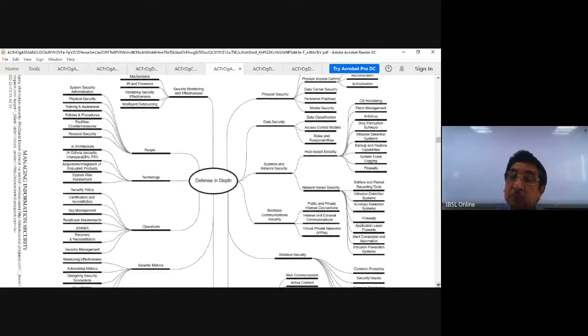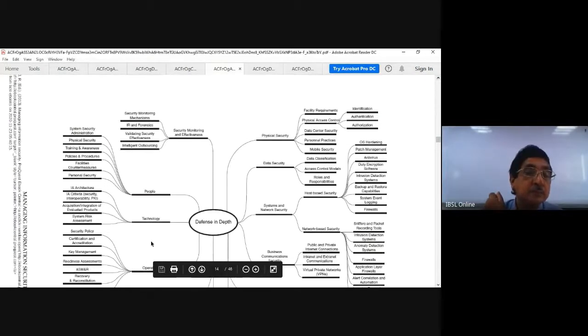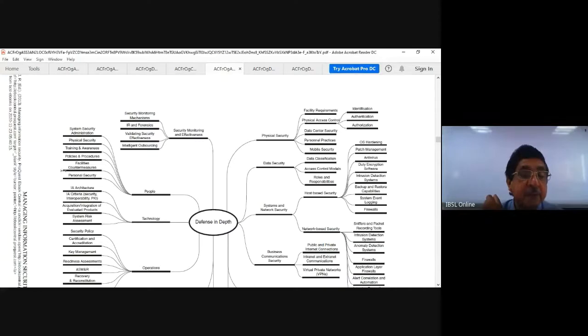This is a comprehensive diagram where you see the different types of applications. Now you can just start with the left-hand side. There you have system security administration. Now it might go through the people: physical security, training and awareness, policies and procedures, facilities, countermeasures, and personal security. All these things will go through the people.